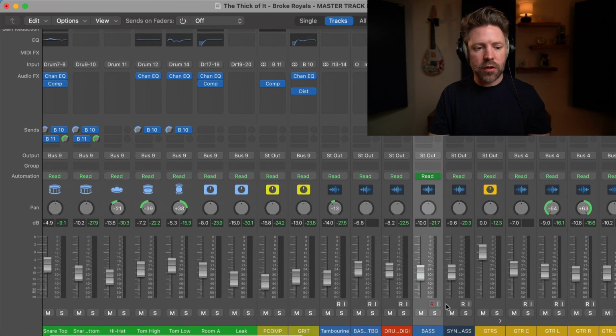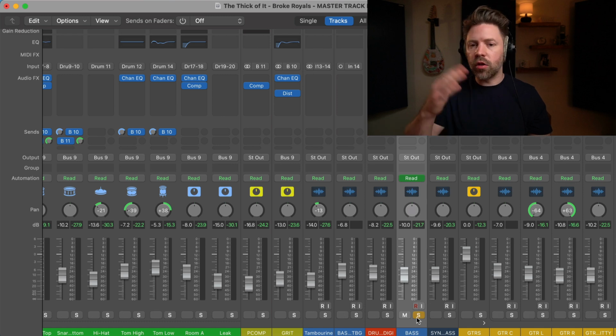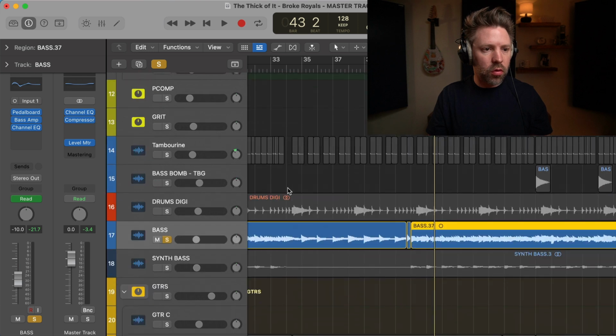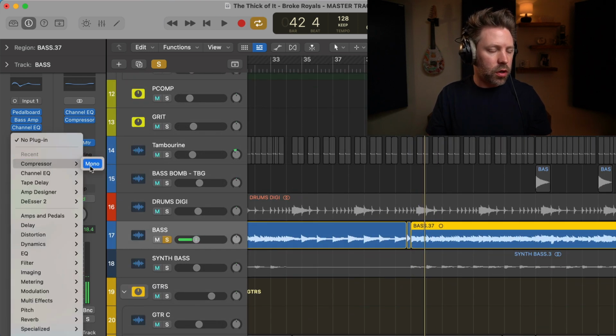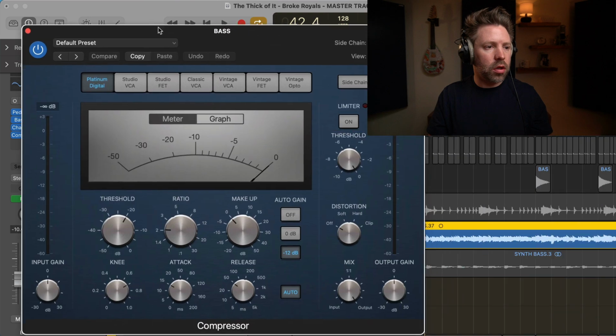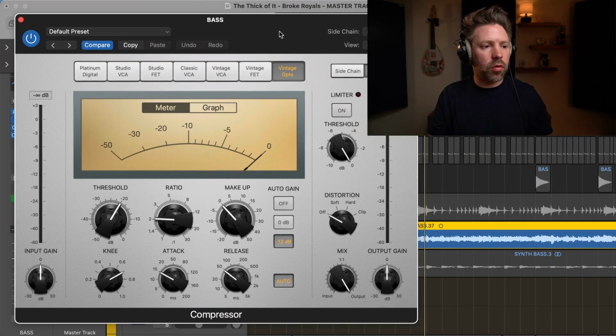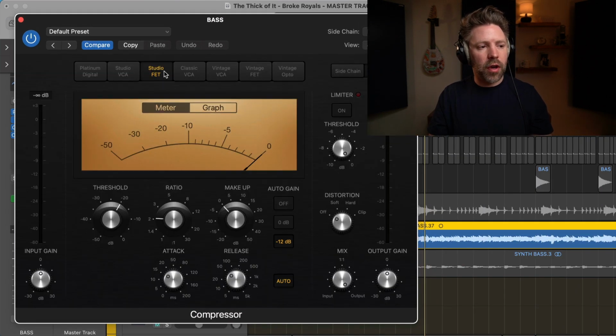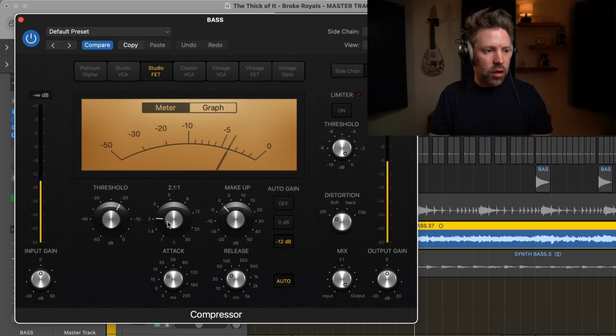So with this bass, we just want to contain all the peaks so that the low end feels really consistent in our mix. So let's go back to this section here. I'm going to throw a compressor on here, and I really like this vintage Opto on bass, or the FET. The FET is pretty aggressive, so we might dial it in and just kind of listen to the two a little bit.